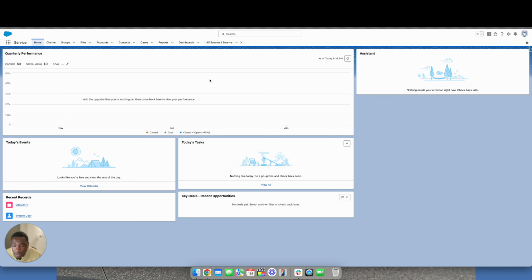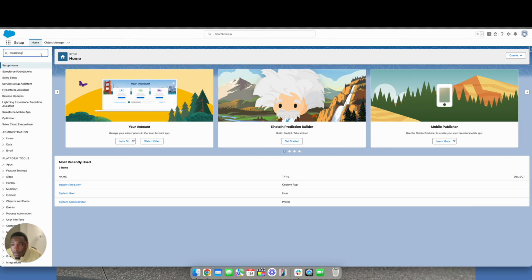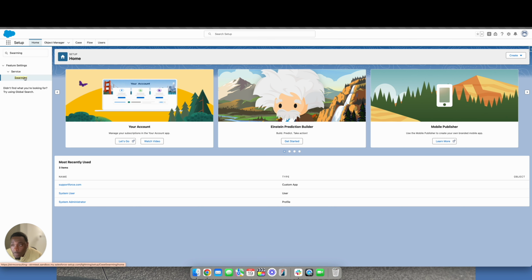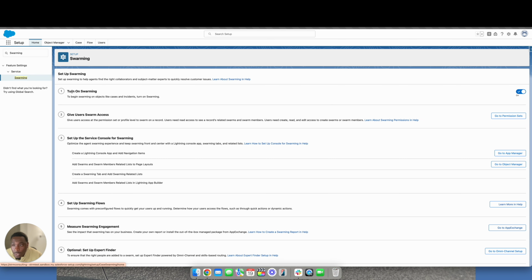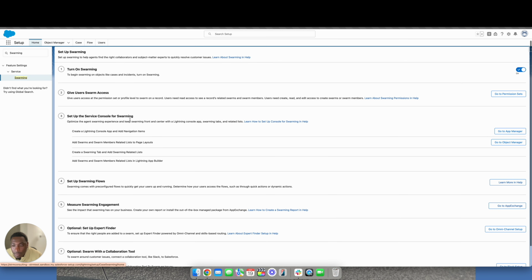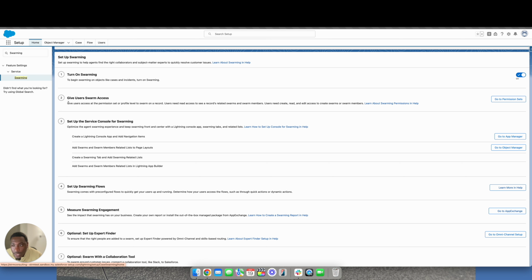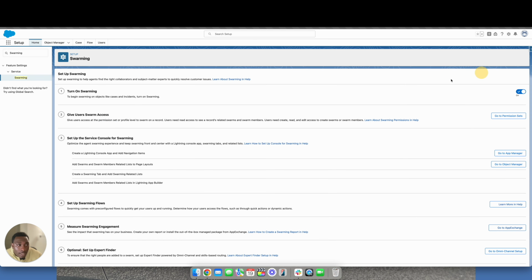So we'll go ahead and get into our org. We'll click Setup, and within our quick find, we'll just type in swarming. Click on swarming. And if you don't have swarming enabled within your org, you just want to enable it. Make sure that it's enabled. And another key aspect of enabling it in your org is you want to make sure that you have the actual permission set on the users that will actually be using this configuration.